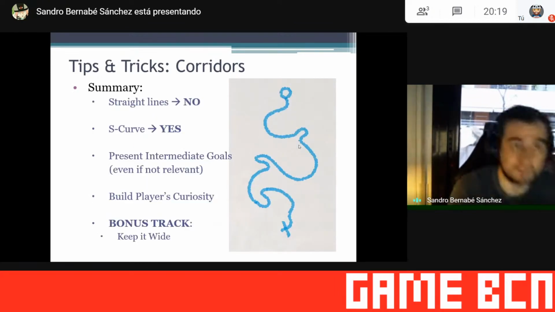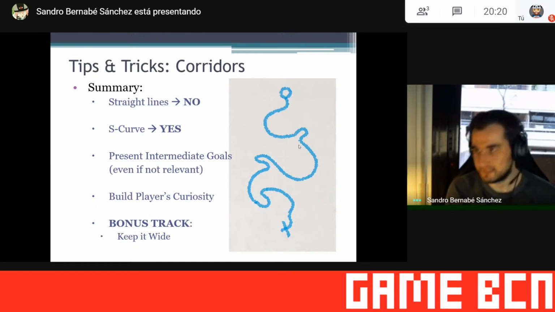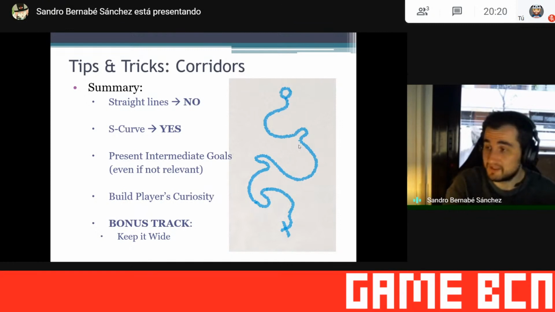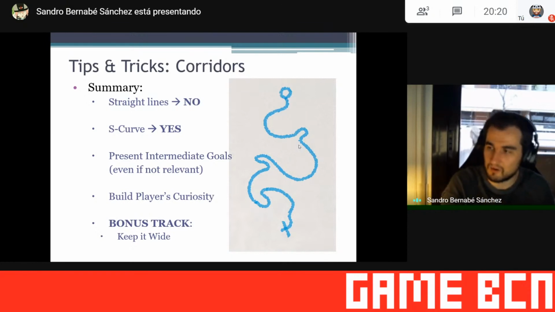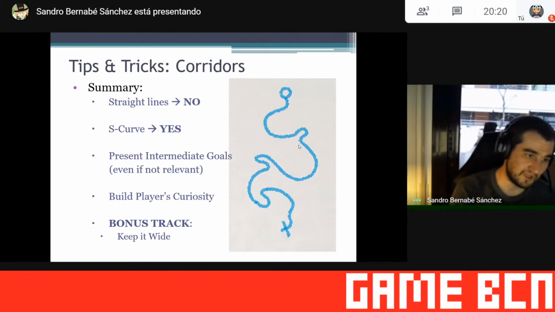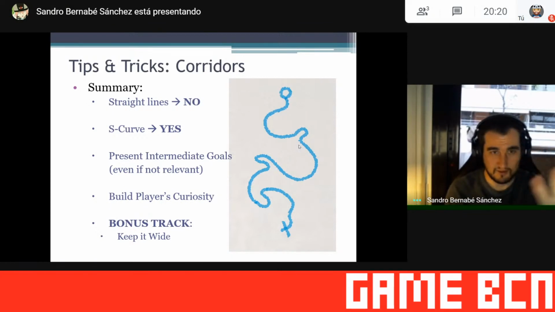So to sum up this section: straight lines, no way. We don't want straight lines. We want zigzag, yes we do. And in order to build this curiosity, we need to present intermediate goals, even if they are not relevant, as the church is not relevant. You cannot visit it, but it creates that immediate goal for players to go visit, to get themselves engaged with the next thing to do. And obviously this way of building corridors builds the player's curiosity a lot, and that's what we should be doing every time we can.